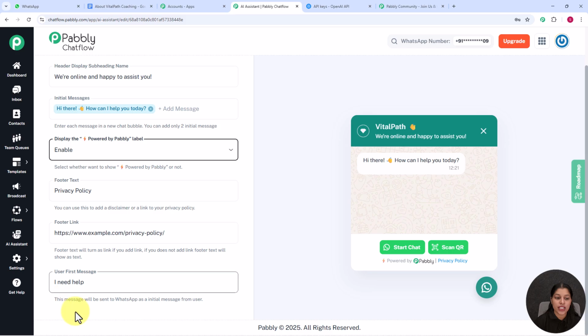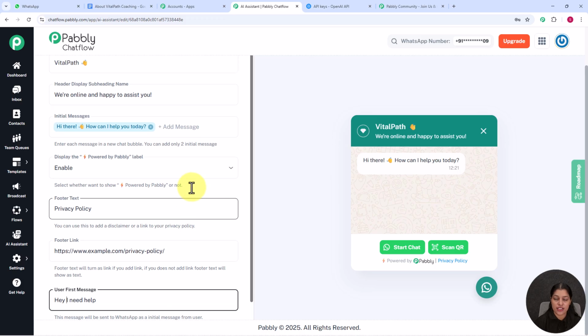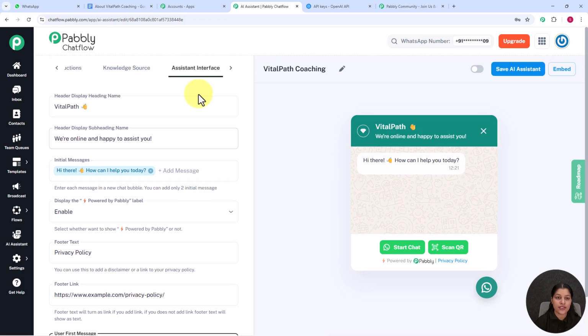Now at last we are getting the option for the user's first message. So this is the message which will be sent to WhatsApp from the user's side as the initial message. Here we are getting this message, that is I need help, but I am going to convert it to hey I need help. So here our user's first message is also ready. Now we are done with the assistant interface.